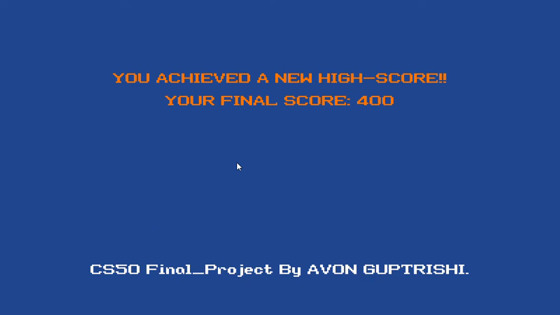After this, if my enemy ship comes in contact with my ship, so collisions happen, and I lose ship lives. So as you can see, the game over screen is telling me I achieved a new high score, and my final score is 400. Press spacebar to retry.